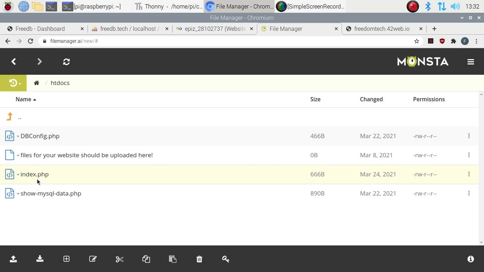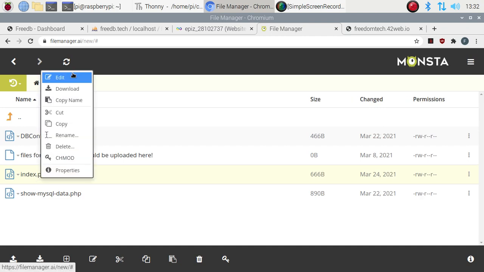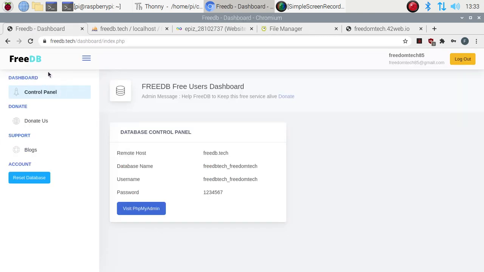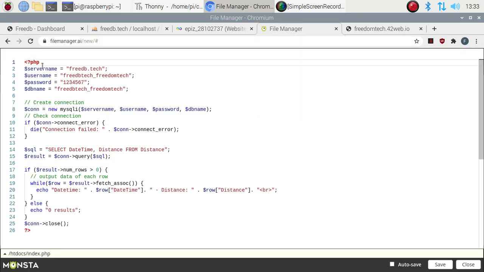I will mention the file, so no worry about the script. I am going to right click and click on edit, and this is our script for fetching the data from MySQL and showing it on the web page. Okay friends, first we need to mention our connection information: server name, username, password and database name, which we have on our FreeDB dashboard. As you can see, the remote host, database name, username and password, all this information we want to mention inside our file.